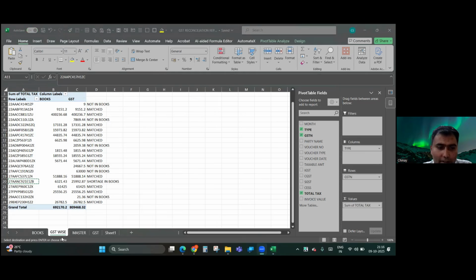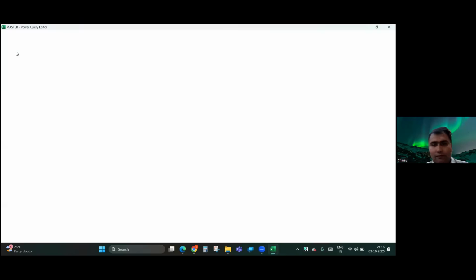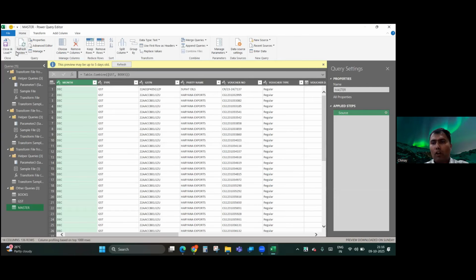Again, we'll go to the master sheet. Please see these steps again carefully. Go to query and go to edit query. We'll simply add a new column, which will be a unique combination of the GST number and the bill number. And we will do it in the master, so it will automatically be applied to the GST file and session.